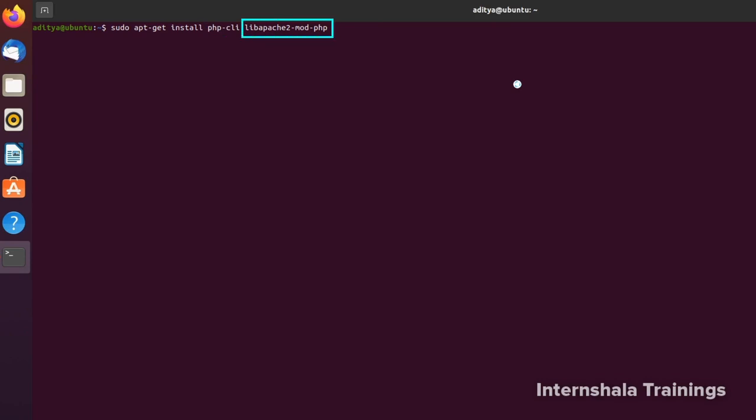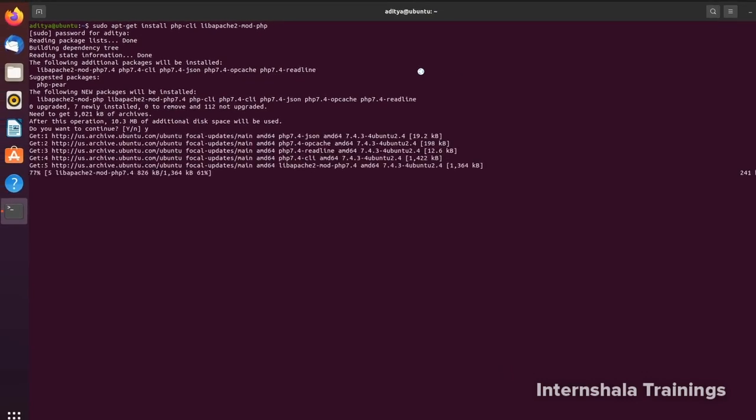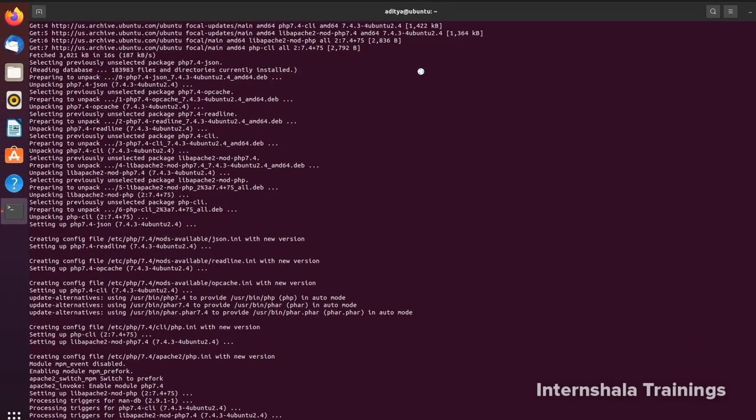libapache2-mod-php is a PHP module for Apache that tells Apache to execute the PHP file before sending the response. This is very important as if we don't install this module, Apache would treat PHP files like any other file and will send the response to the browser as it is. Now, if prompted, we will enter our login password. Next, press Y to confirm. It might take some time to complete the installation. So here we go. The PHP installation is complete in Linux OS.